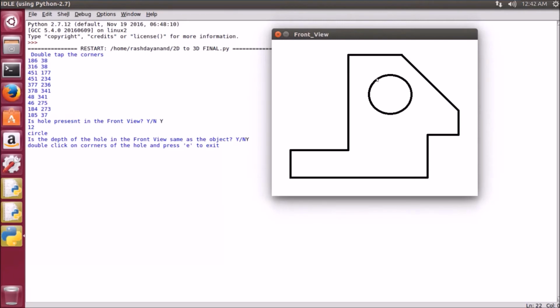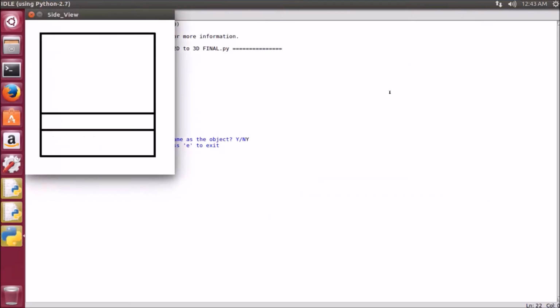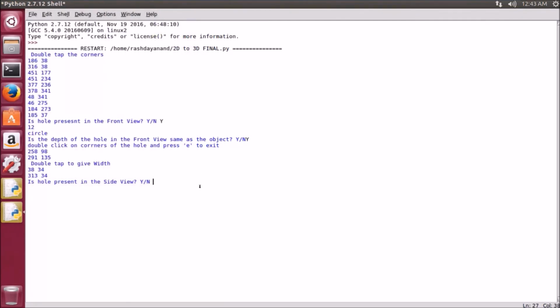Now in order to know the location of the hole, I press on the circumference and the center of the circle. Press E to exit. In order to find the width of the object, I click on the two coordinates of the side view. There is no hole present in the side view, so I press no. There is no hole present in the top view, again no.